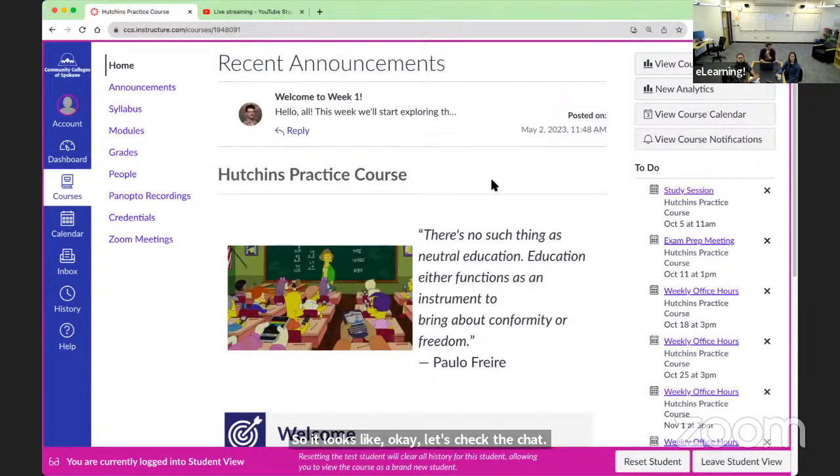Like regular Zoom, will closed captioning be an option? Yes, absolutely. It has all of our normal Zoom features. So it has the captioning, it has the annotation tools, it has everything that you have in your normal Zoom meeting. That's all available to you.